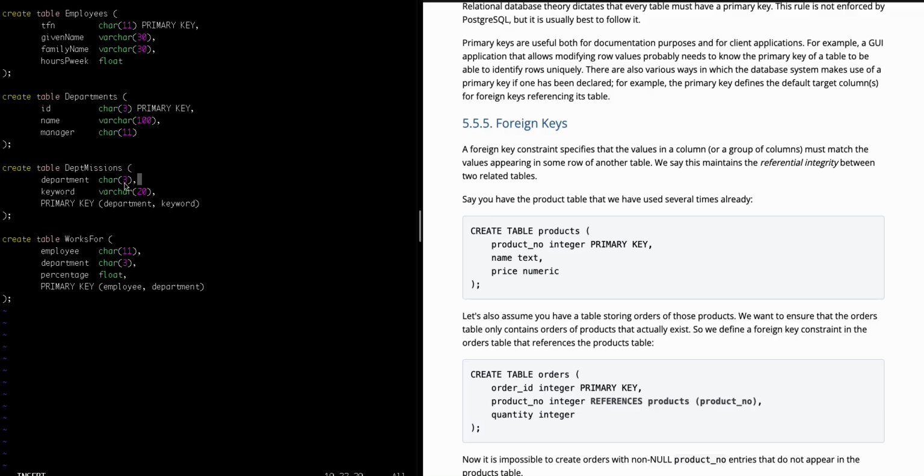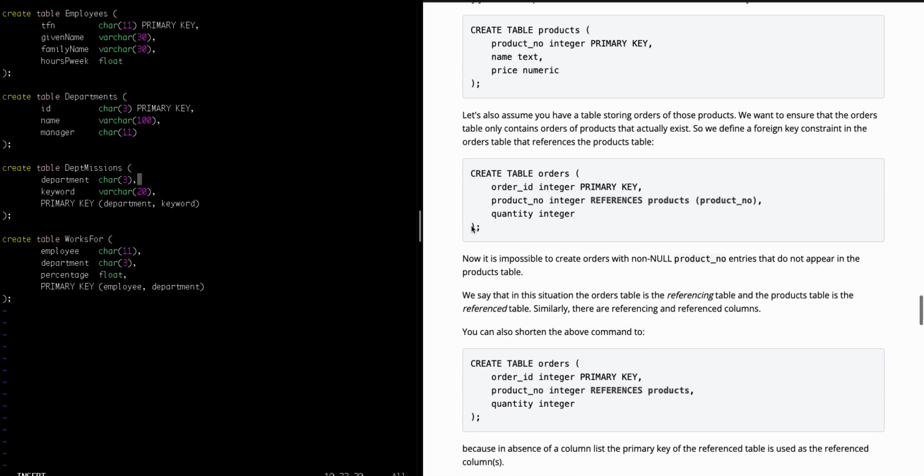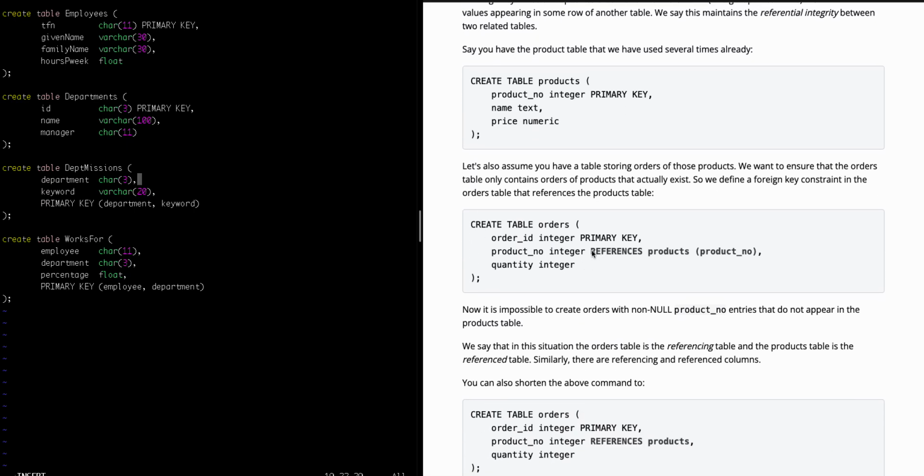So here, this should reference one of the rows in the departments table, because we're recording the department missions. So how do we do that? We can just put references, table, column name inline. This is the easiest way we can do that. So let's just do that here.